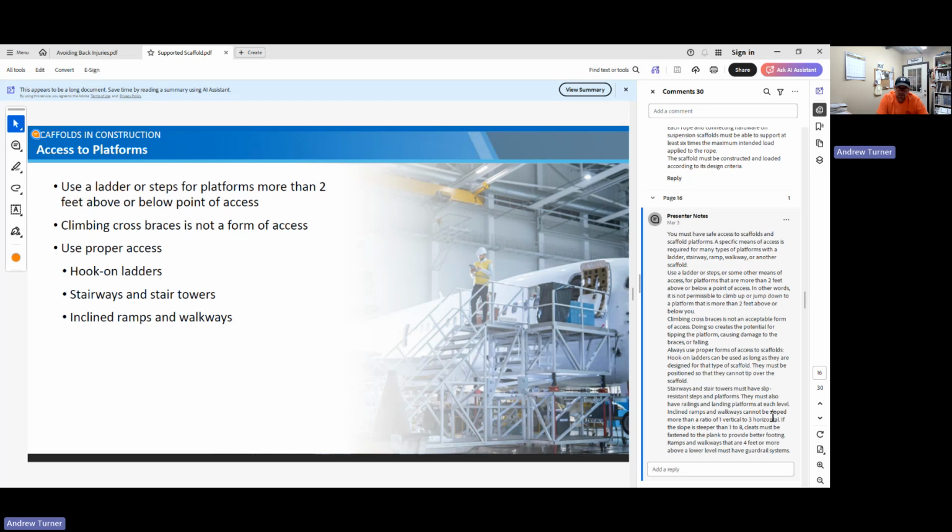That's important, guys. That's an easy one that gets overlooked. If you've got to step up more than 2 feet to get on a scaffold or off a scaffold, we need some different measure getting down. So that's going to be a secured ladder. That can be stairs, what have you, but it's got to be there, anything over 2 feet. Climbing cross braces is not an acceptable form of access. Doing so creates a potential for tipping the platform, causing damage of the braces or falling. Always use proper forms of access to the scaffolds.